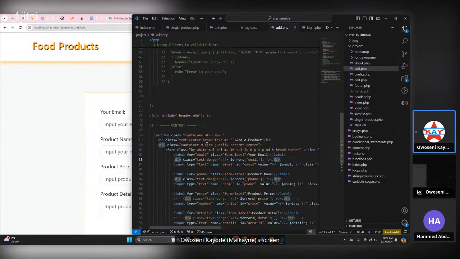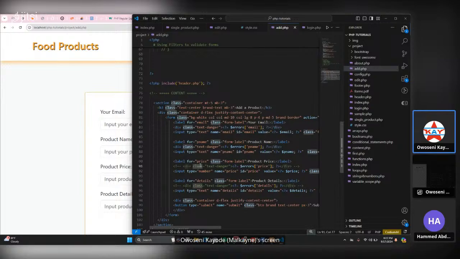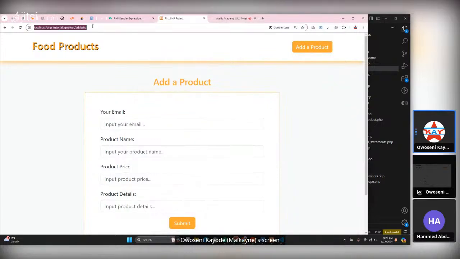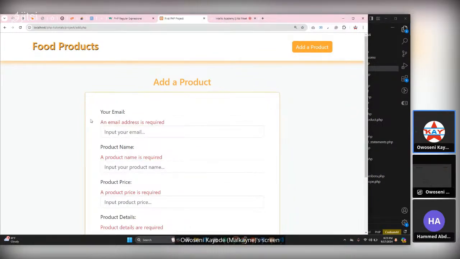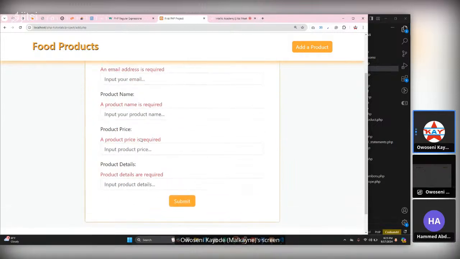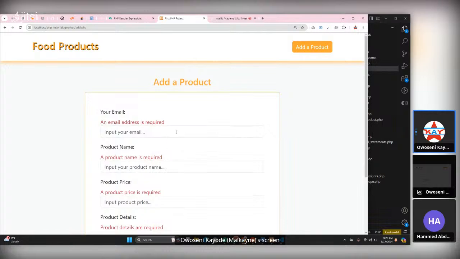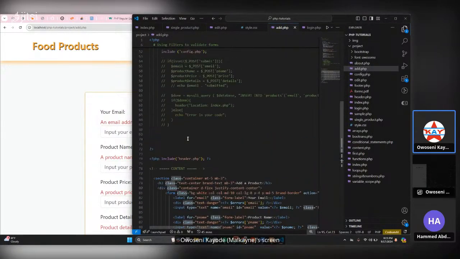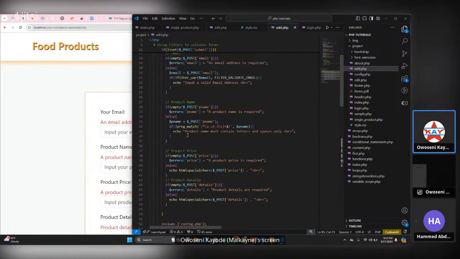We can have for the rest, which is the one for product price, product details. So if you test this, you will enjoy it actually. So you can style it more than this. I see, an email address is required, the product name is required, the product price is required, and so on. So you can style this to make more sense than the way it is right here. Hope you understand.